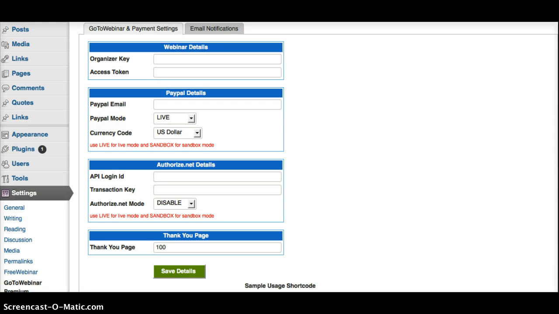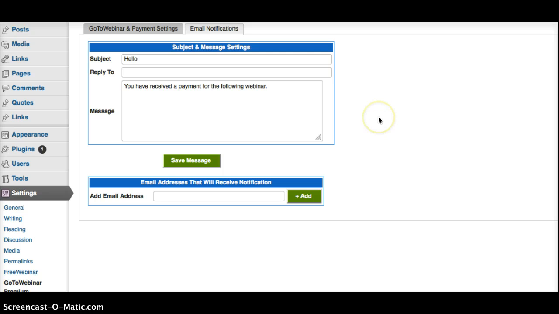This is just a quick video to show a couple new additions to the premium version of the GoToWP plugin. In version 0.7, we added a few additional payment options for PayPal: US dollar, the British pound, and the euro. We also added the ability to disable or enable either Authorize or PayPal. That was version 0.7. Two of our customers requested an email notification system, so we've added that for version 0.8.